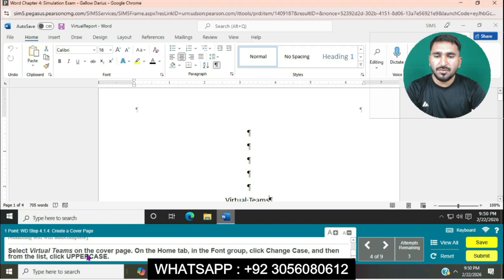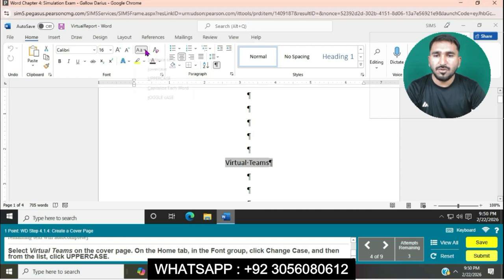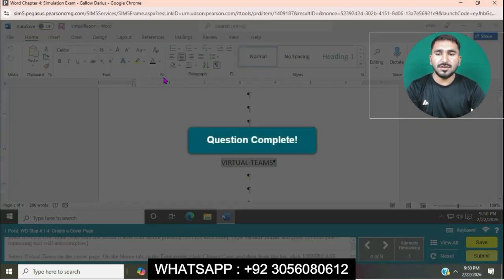So select virtual team on the cover page. On the Home tab in the Font group, click Change Case and then from the list click Uppercase. Okay, select virtual team on the cover page. Simply we will select this virtual team. So on the Home tab in the Font group, click Change Case and then from the list, click Uppercase. So the question is completed now.